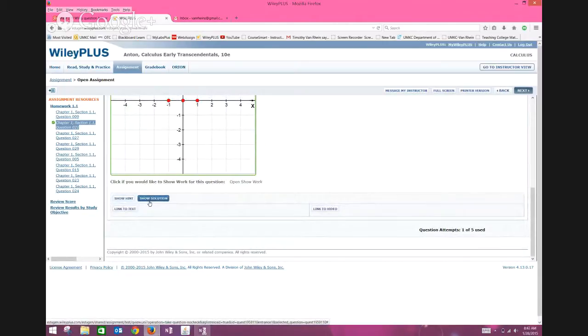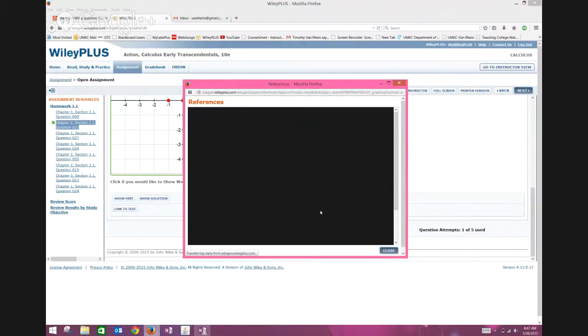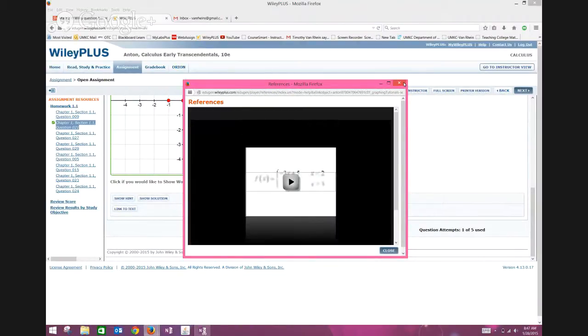you have a show solution option or a link to a video that can explain it as you go. And this might just be something the book publisher put together about graphing functions or something.